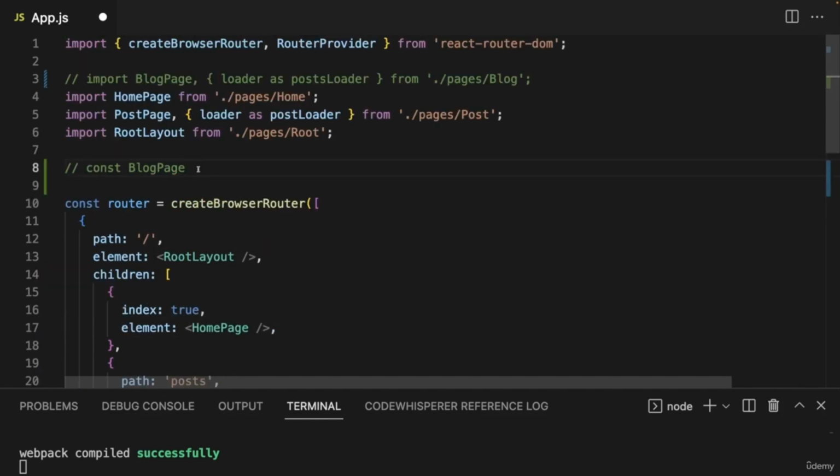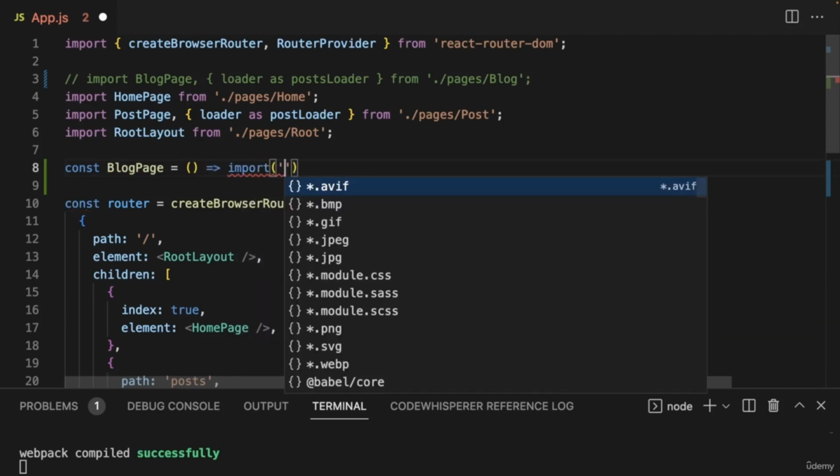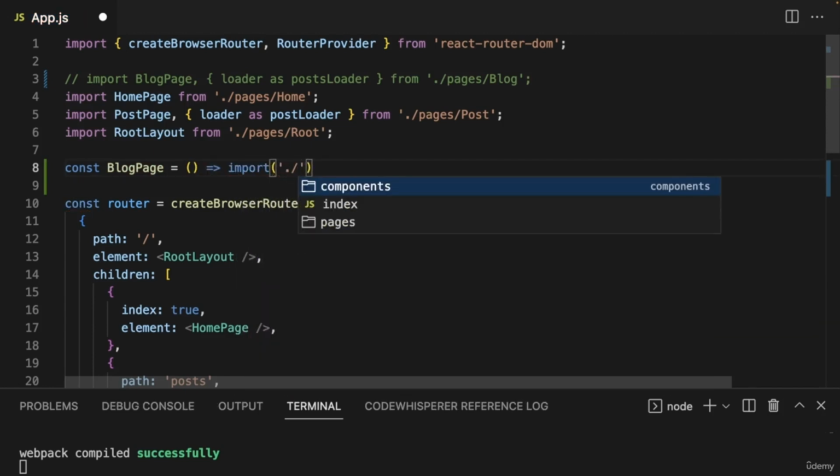The next step is to also load the blog page component lazily. Now here we could use a similar approach. We could set this equal to a function, so to a component function, which in the end returns the dynamically imported blog page component file. So we again reach out to pages, blog. And we know that in there, our default export is that blog page component.